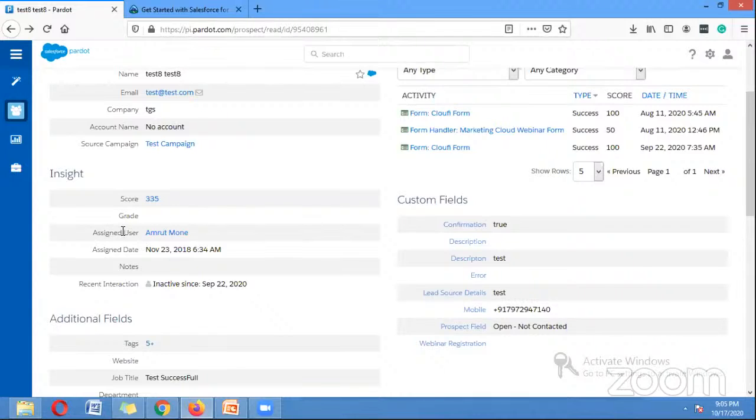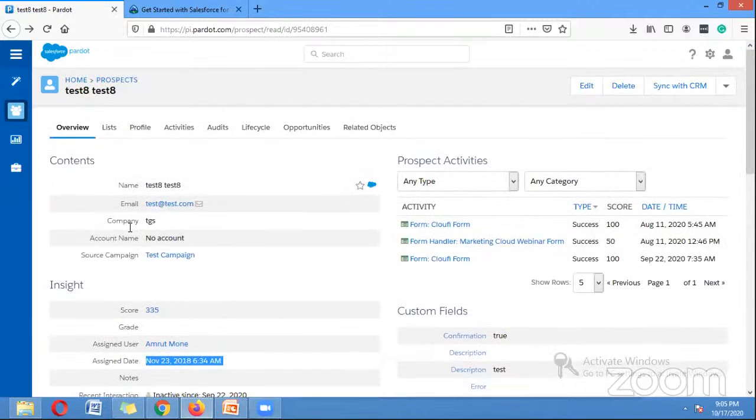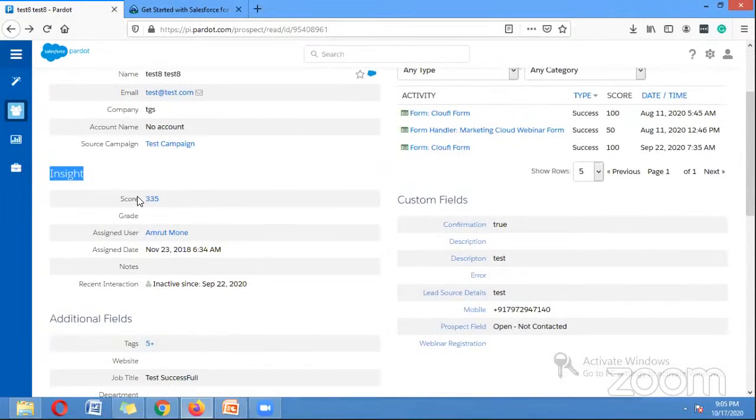The assigned user, so which user is this prospect assigned to? This is assigned to this user. You can see the usernames. When is it assigned? So we have these columns inside. Inside we can see the score, grade, user, assigned date, and recent interaction.